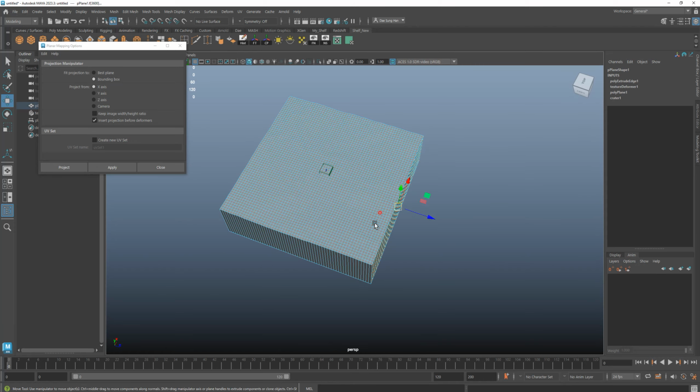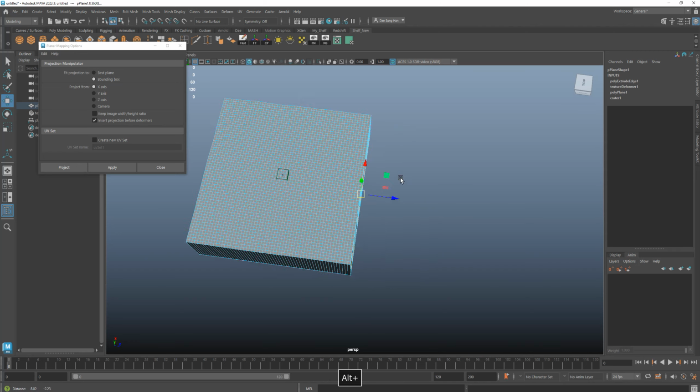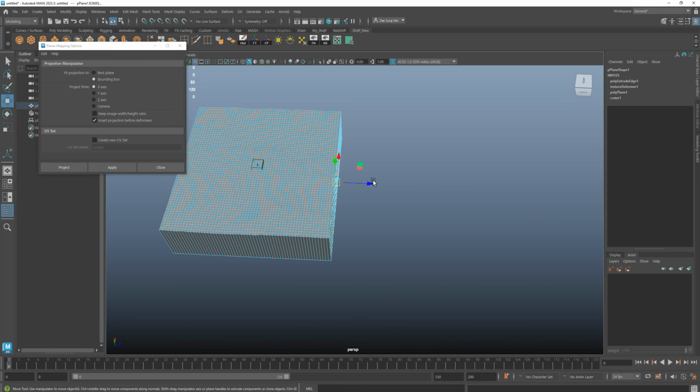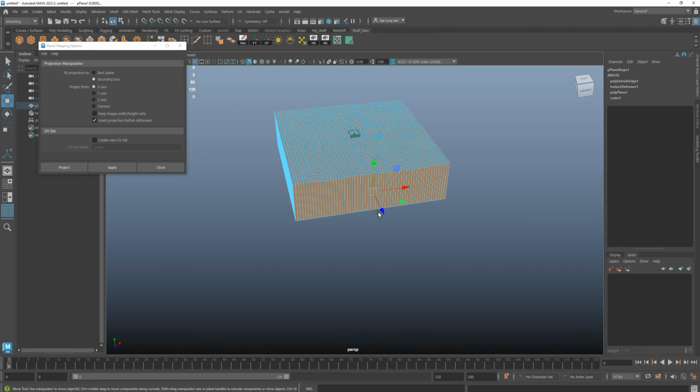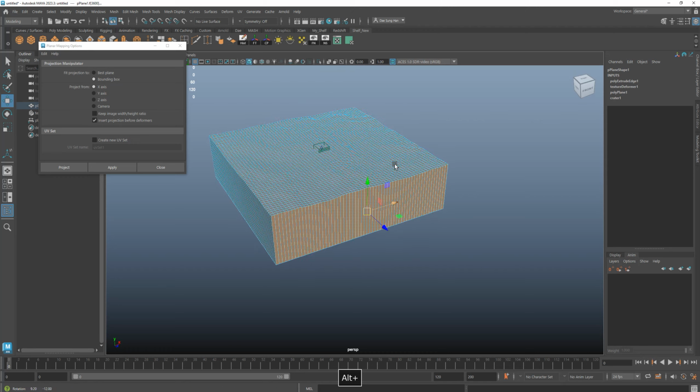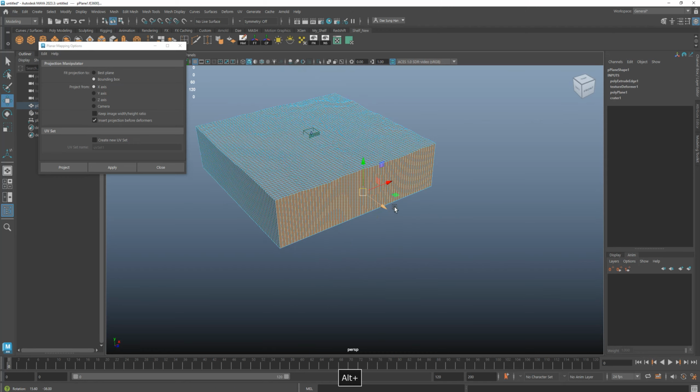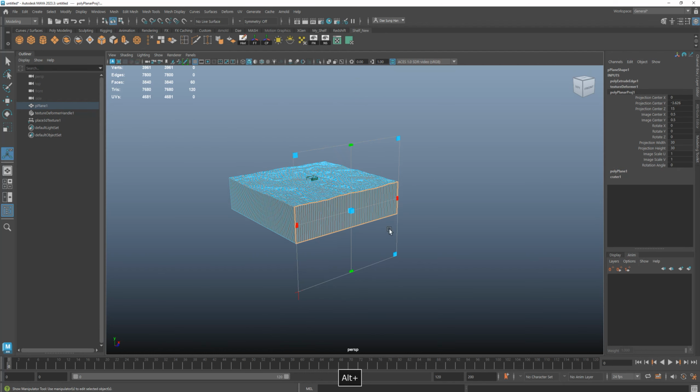Now I need to project over here, but that's based on this arrow, which is Z. So the projection needs to go this way. You'll see what I mean. So I know it's Z. I need to chase after the Z. So over here, project from Z. Next, keep image width height ratio. Click that on. That way it'll keep this shape, this rectangular shape. Next, you hit project, and this thing will pop up.